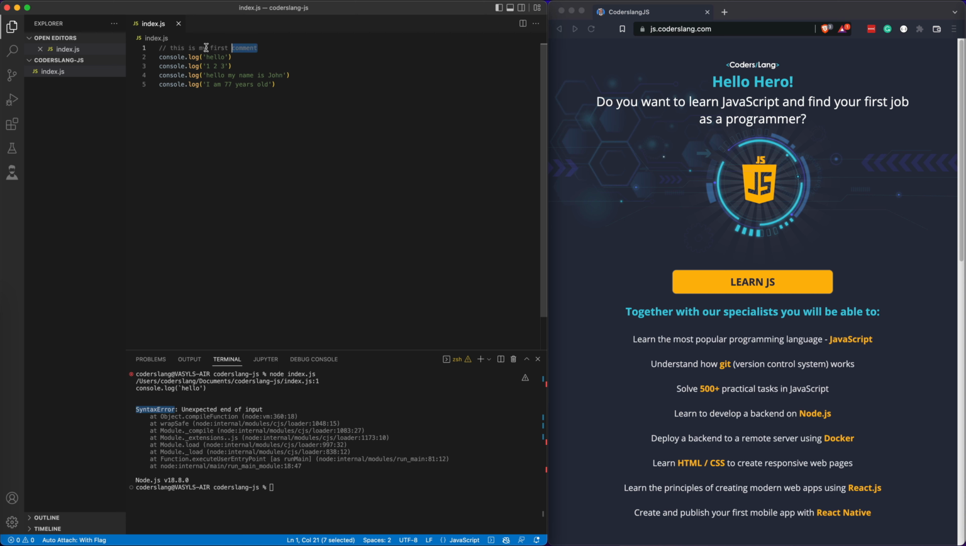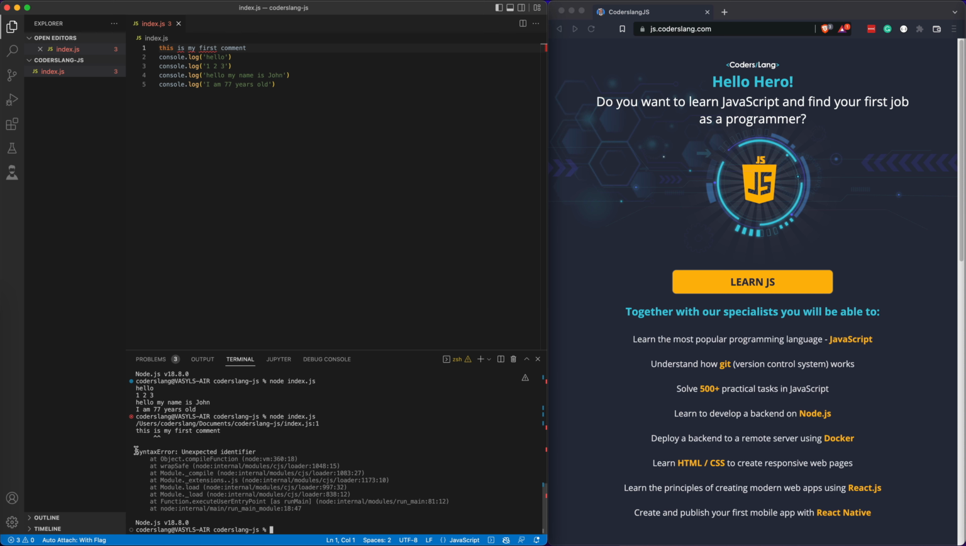So for example, here I've added the line that says this is my first comment, and as you see, it starts with 2 forward slashes. If I run this code, you will not be able to find the string, this is my first comment in the terminal. And if I remove 2 slashes, there will be an error. Once again, this is the syntax error, unexpected identifier. With comments, you can add extra information to your programs that could be helpful to the future you or other people that will be reading your code at some point. So remember, if you place 2 slashes at the very beginning of a line, this line will be ignored.